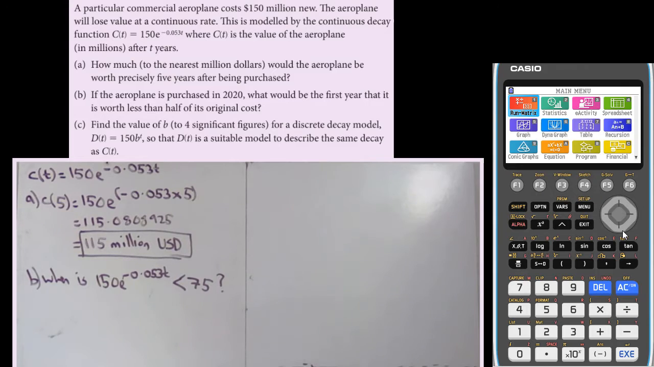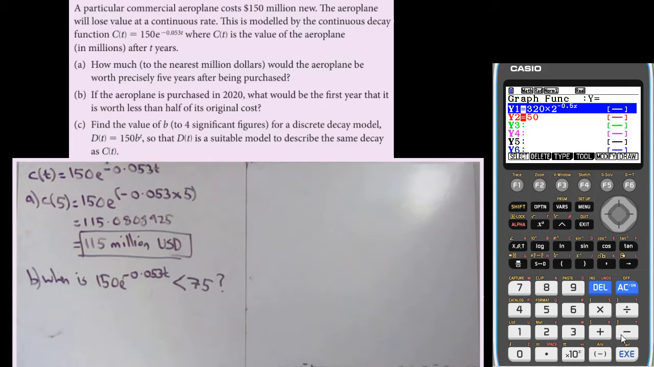We're going to sketch and find an intersection. So menu, graph, and get rid of any old formulas. So 150 e to the power of minus 0.053, and remember we don't have a t, we have an x. And then the second one is just 75. So it's going to be a straight line, y equals 75. So execute and draw.